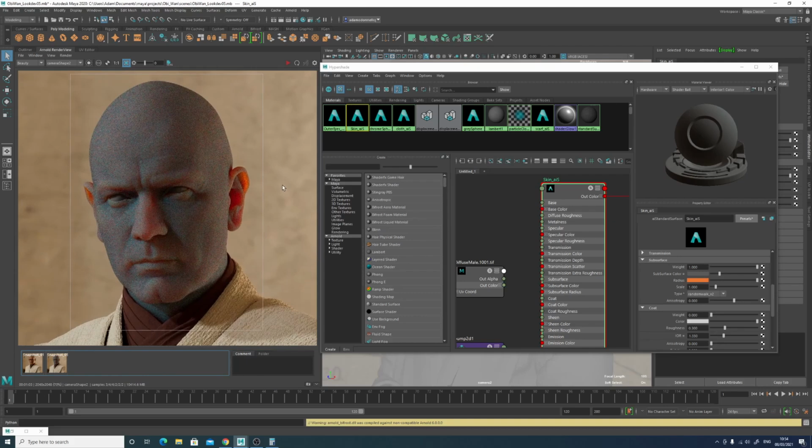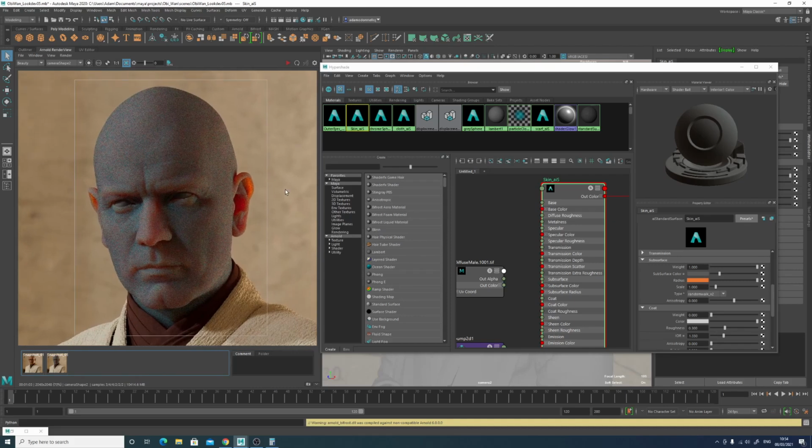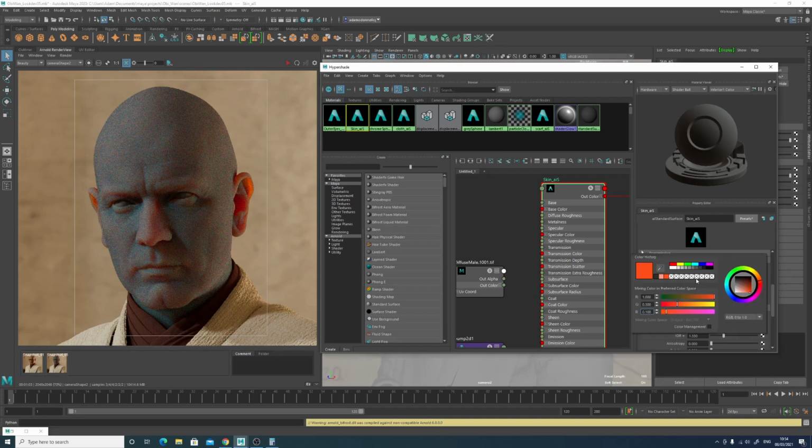One thing to mention is that it's important that your model is to the real world scale. The height of my model from the chin to the top of the head is about 25 centimeters, which is accurate to a life-size male head. The two parameters that affect the amount of scattering happening are scale and radius. The radius is the color that's being scattered inside the model.